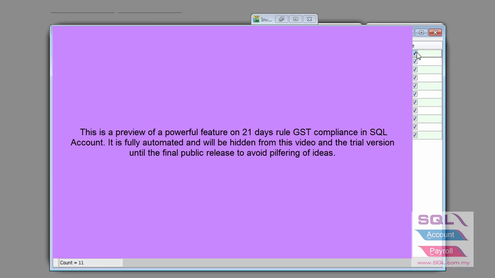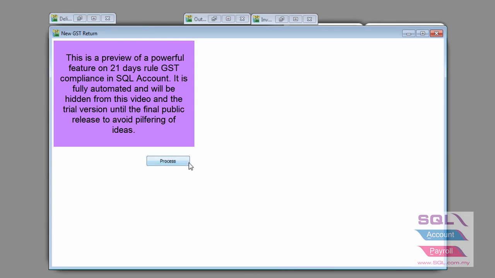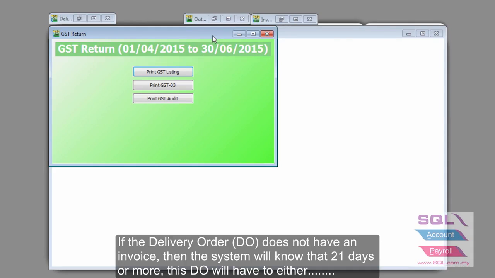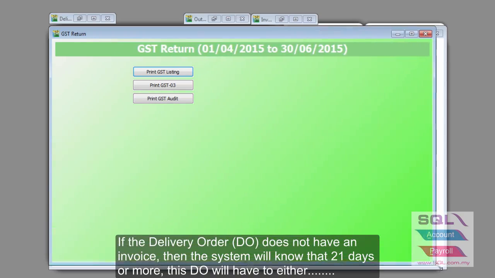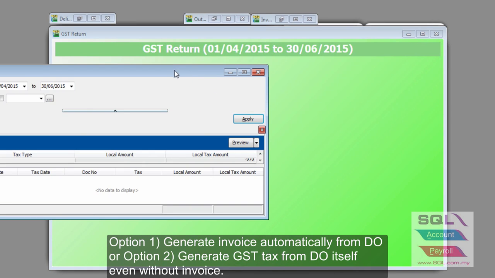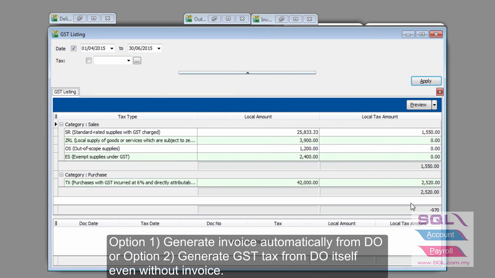Okay, and there will be a tick for you to choose whether you want to automate the delivery order to become an invoice for you. Now, if you choose to tick all of them, then the system will automatically, during generating of the new GST return, when you press process, come out with a listing for you, as well as calculate tax in the GST 03 form.